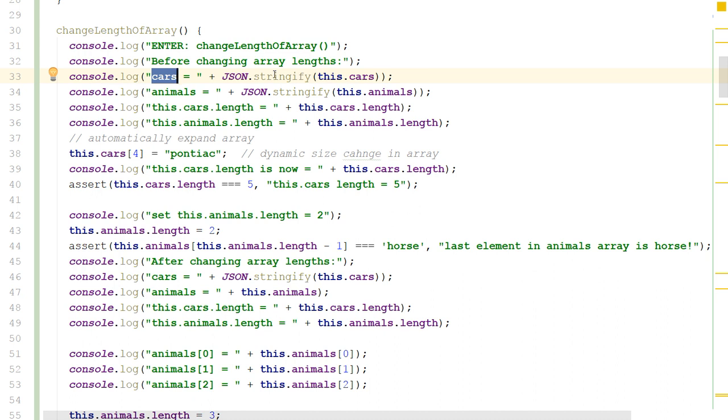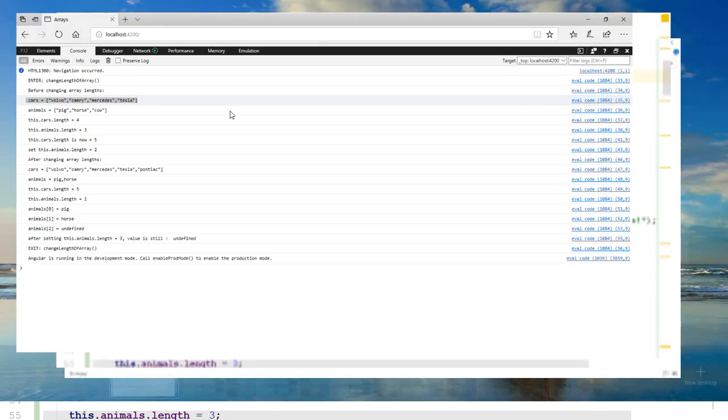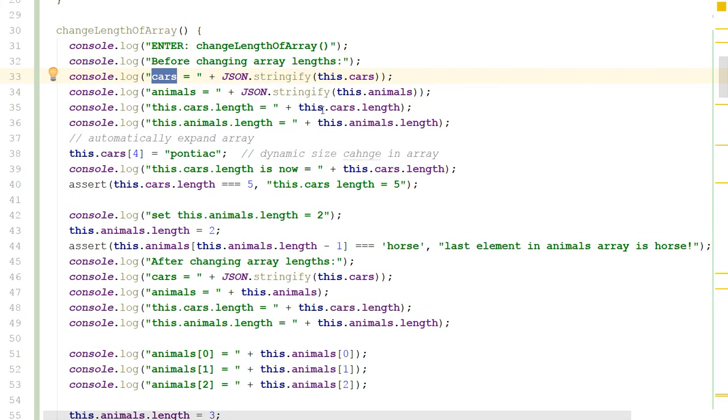So the code transpiles, it reruns, and I'm showing the array of cars by saying I'm going to stringify the array and show it to you. Now I want to make a distinction of that with just not using stringify. So if I don't do this, let's see what happens.